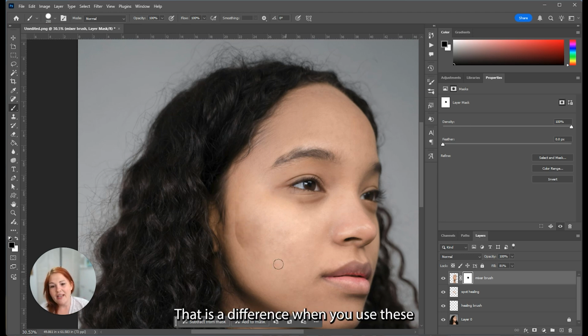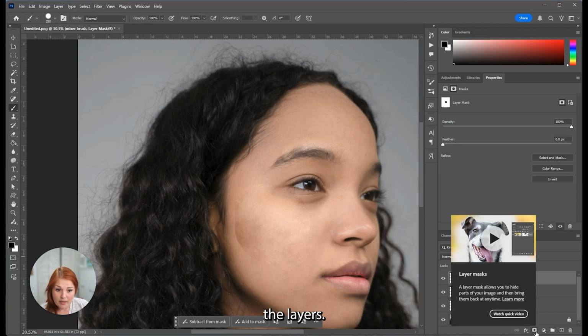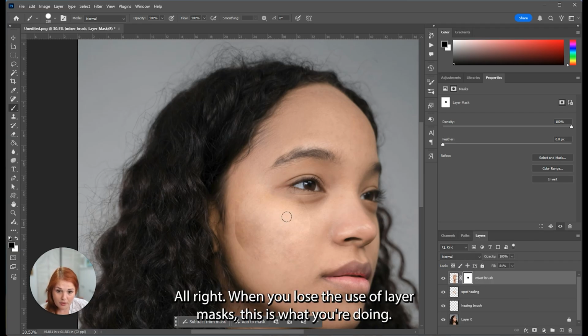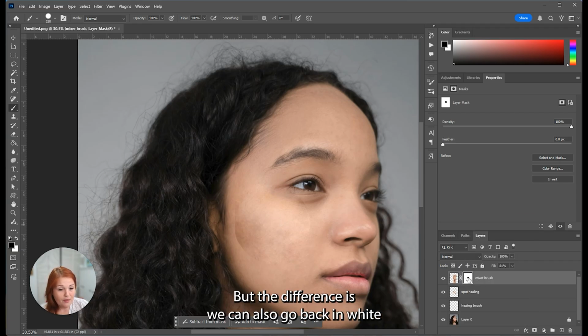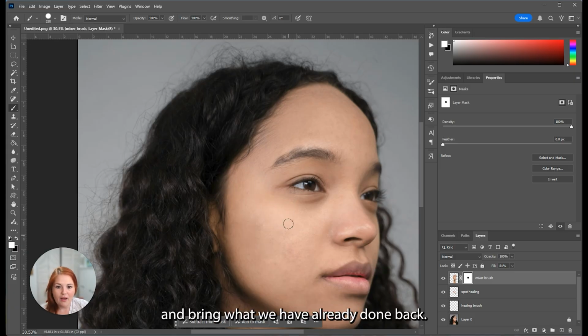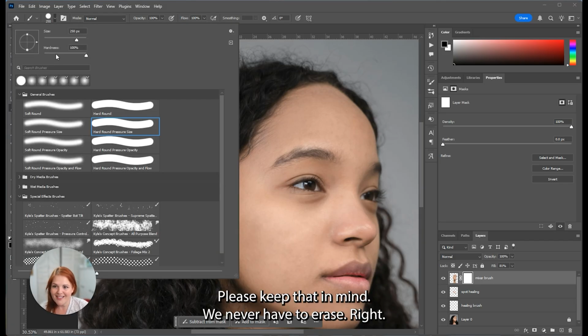Do you see that? That is a difference. When you use the layer masks, this is what you're doing. But the difference is, we can also go back in white and bring what we have already done back. So we never have to erase. Please keep that in mind. We never have to erase, right?